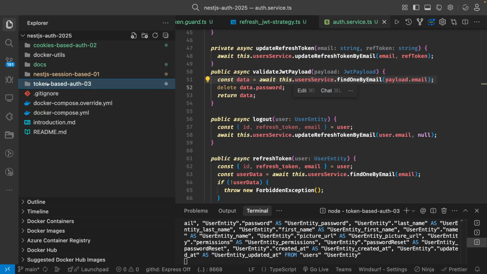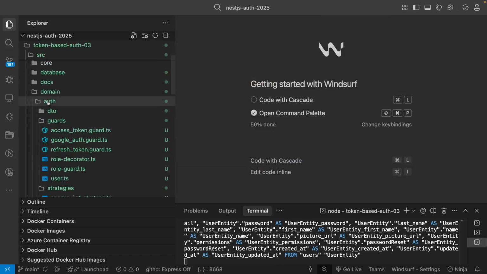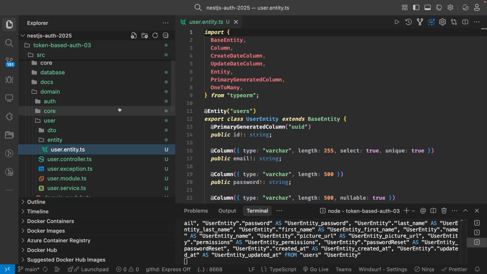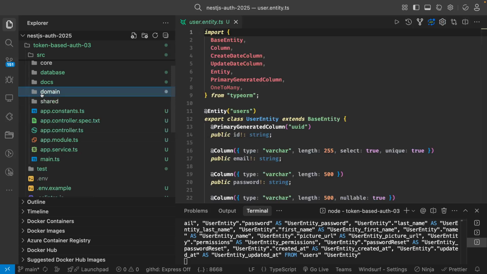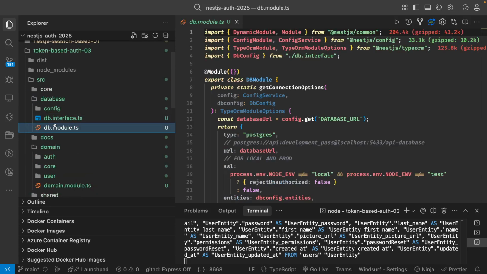I mean, this is the code, and I think you can play with the session based, cookie based, and token based. They are kind of similar because we just did enhancement, we didn't write the whole code again. Because if you see here, all the TypeORM entities and all I'm using, this is the user entity, this is the database module, which contains database module, service and config.